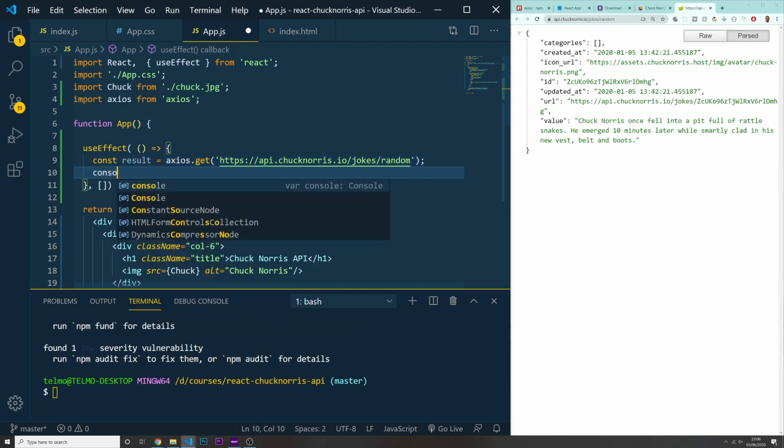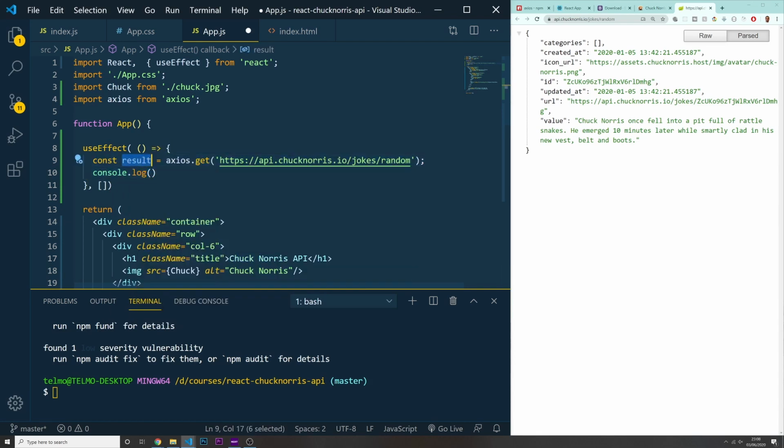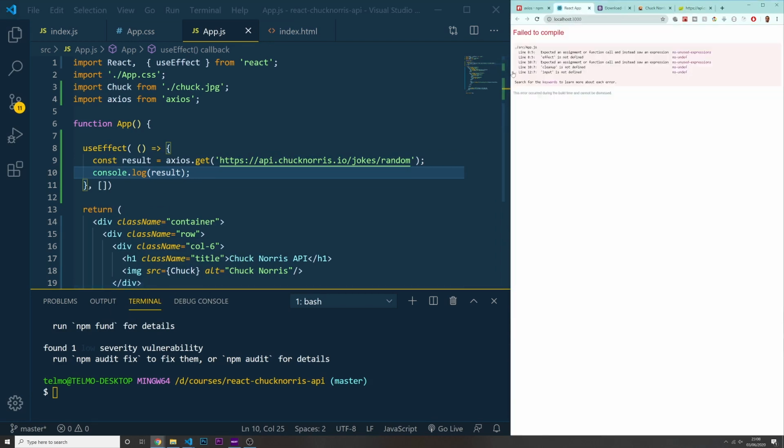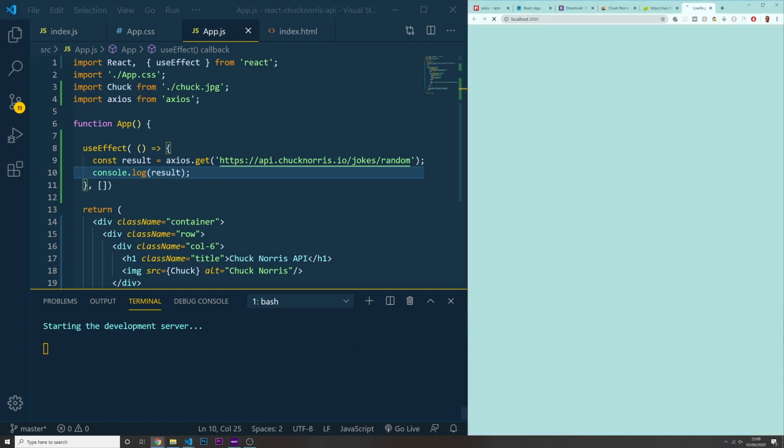Now, after I grab this data from this API using this axios.get, I want to do a console.log of this result. Okay, let's just do it. I'm going into my page. Obviously, this is still not running because remember that we closed down our server from before. So I need to do an npm start to start the server again.